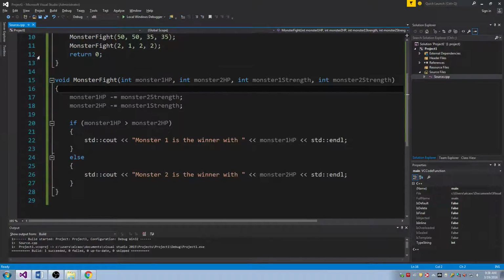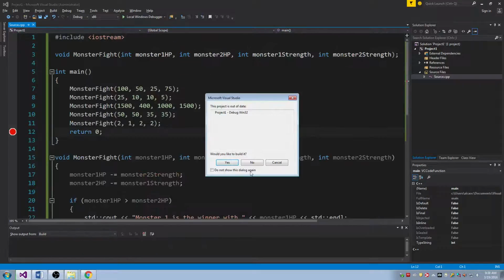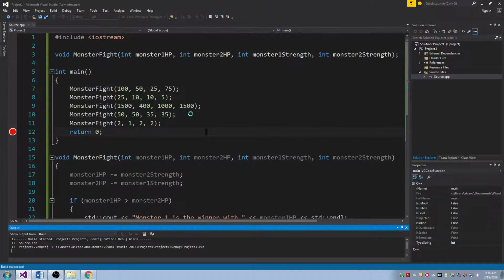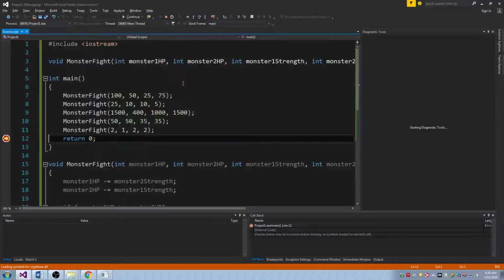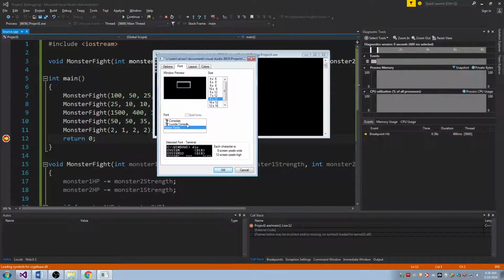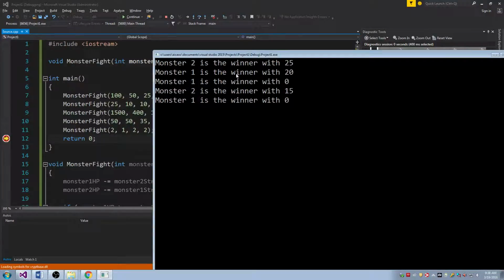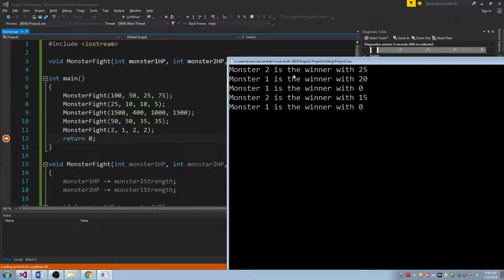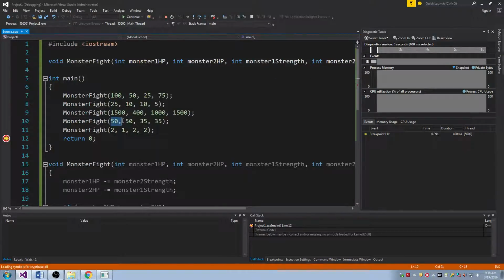So I run this now. So you can see here, it prints out 5 lines with who the winner is. And monster 2 in this case is the winner with 25 HP. Monster 1 is the winner with 20 HP as it goes on. And you can repeat this as much as you want to. You can even shove random numbers in here if you wanted to.